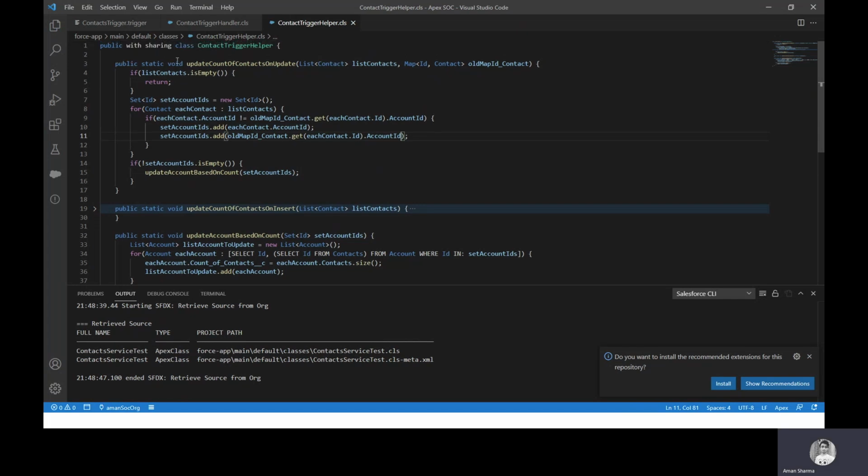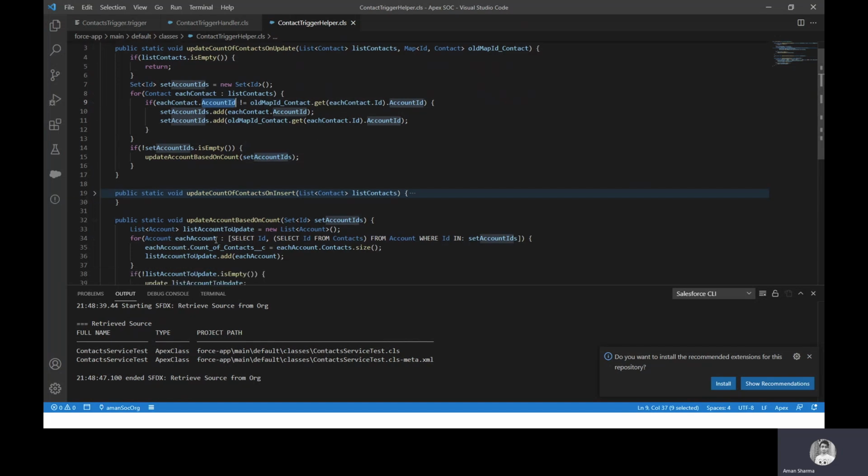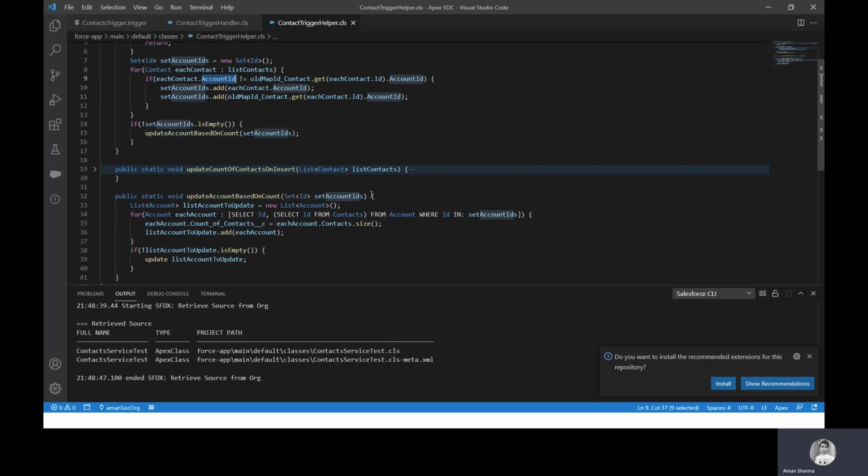we can see there is a check. If the list of contacts is empty, then return; else it continues, where the set of account IDs is stored if the account IDs are different. That means the old account ID is different from the new account ID. So both are added into the set and then passed. The set of account IDs again comes to this method, where it is captured, the query is executed, and the count of contacts is updated on the account. And again the list is checked if it is empty or not, and then it is updated.